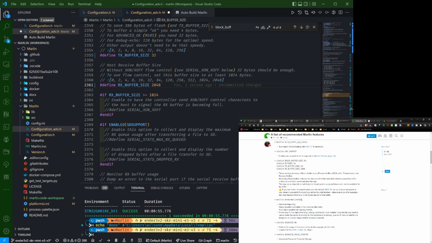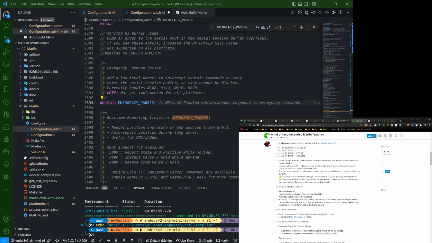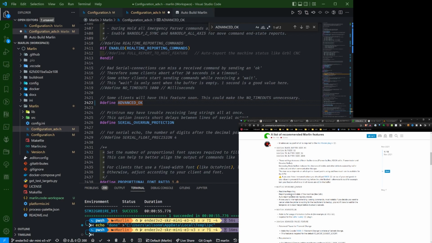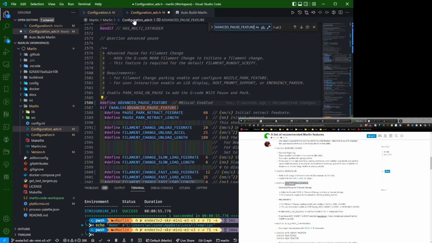And emergency parser, which I believe is already enabled. Oh, check it anyway. It's enabled. Good. Advanced OK. Advanced OK needs enabled. Advanced Pause feature should already be enabled, but let's just check it out. Enabled, good.